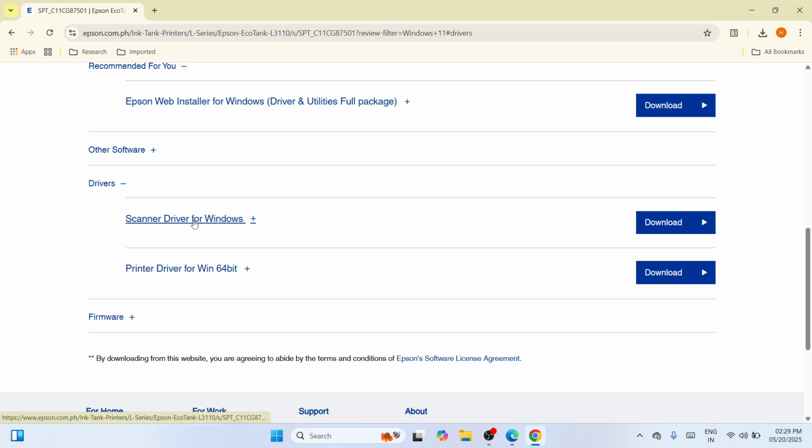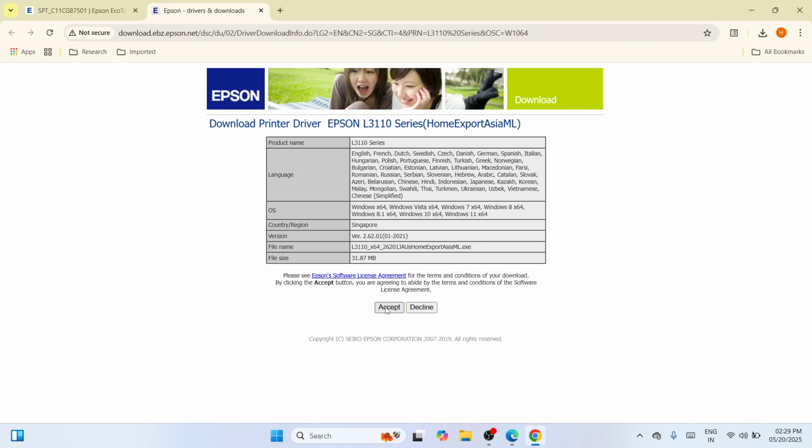So if you would like to install the scanner driver, click on download. Then once it has been downloaded, double tap it, and you will get a window where you can install that. Since the target of this video is the printer driver, click on download and wait until it is downloaded. Before you can download it, it will ask you to agree to the license agreement as well as the scanner driver. Just click on accept to download it entirely.